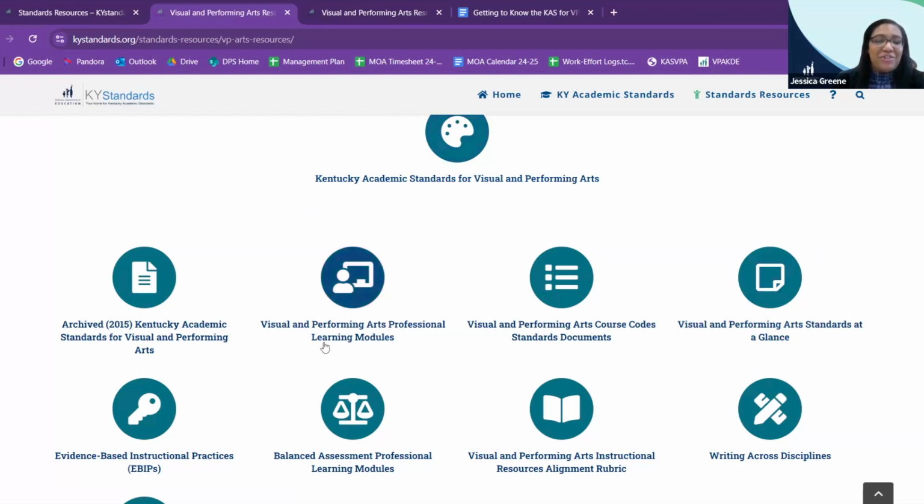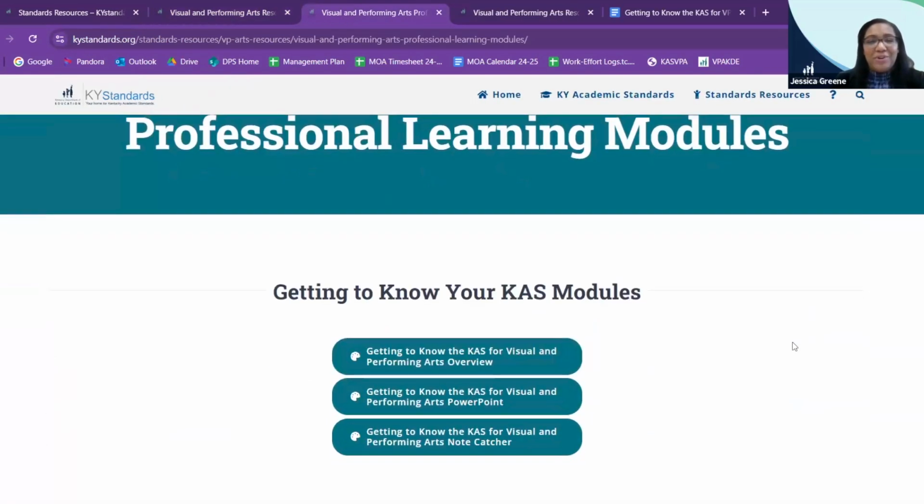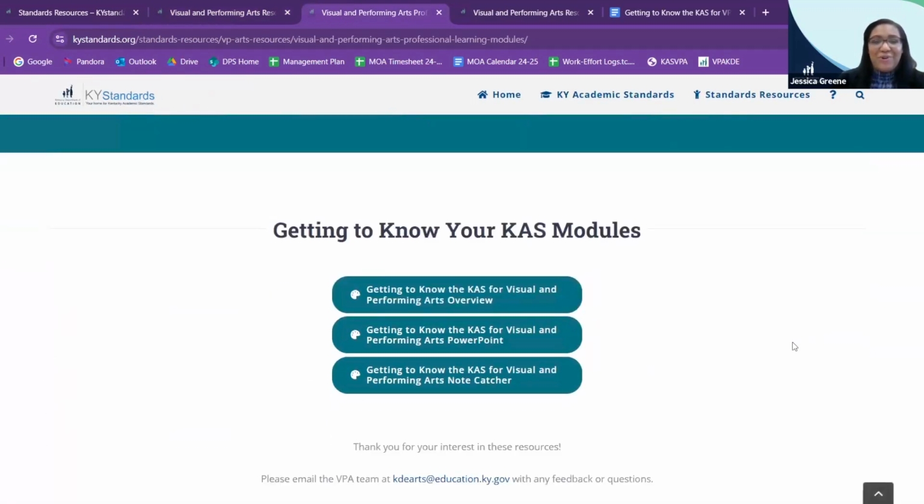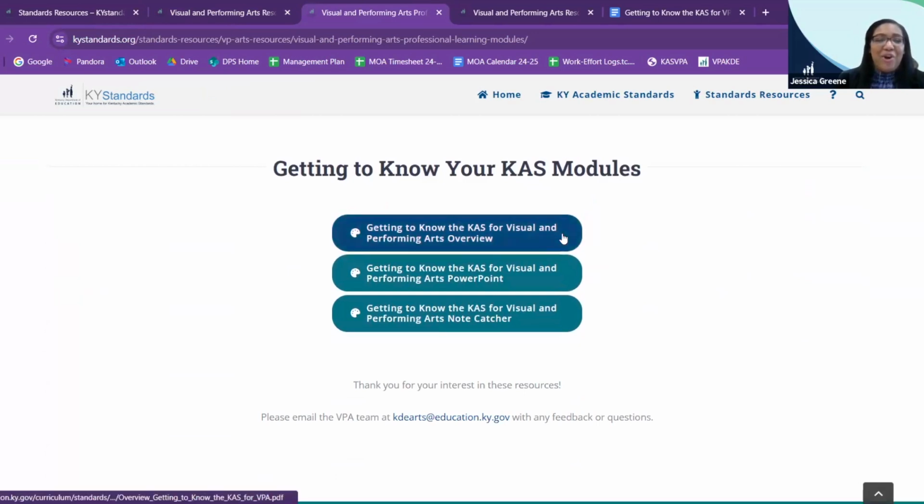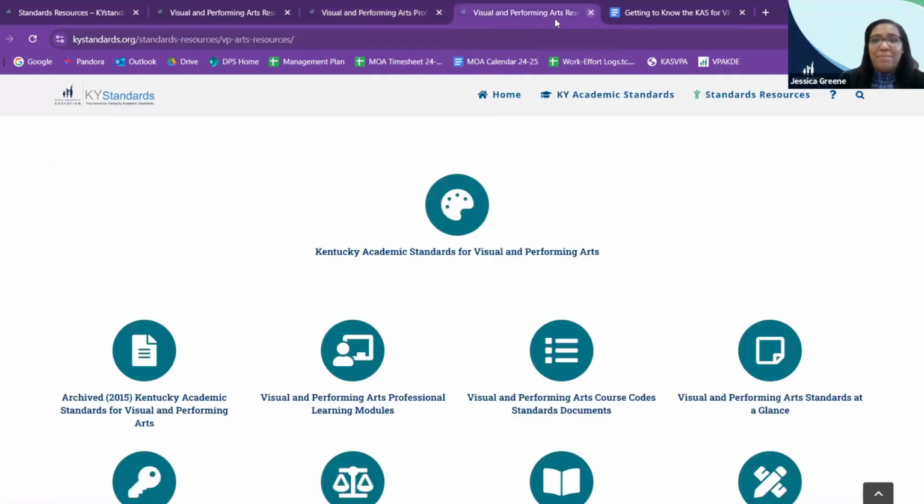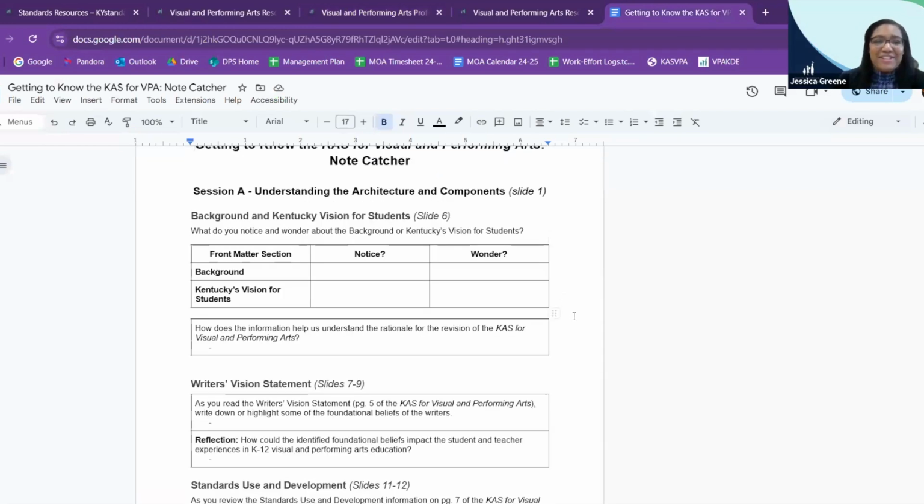Then the next thing I want to show you, same row, but the second one over on the left, is the professional learning modules. When you go there, you'll find what we're going to look through today, the Getting to Know Your KAS module. You'll find an overview of this KAS and who can utilize it and how it can be utilized. Then you'll find the PowerPoint so that you can download that and walk through. In the comments are all of my notes, things that I would say as we're going through that module. And underneath that, you'll find a downloadable note catcher that accompanies this work. So here's what that looks like in the note catcher.